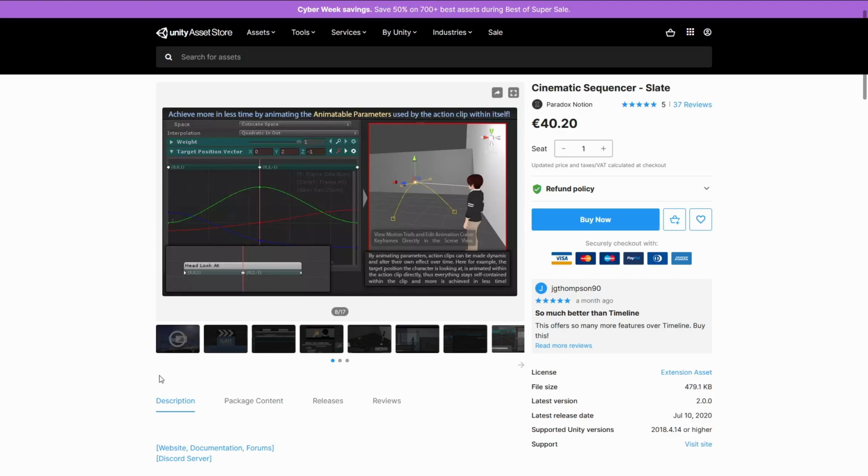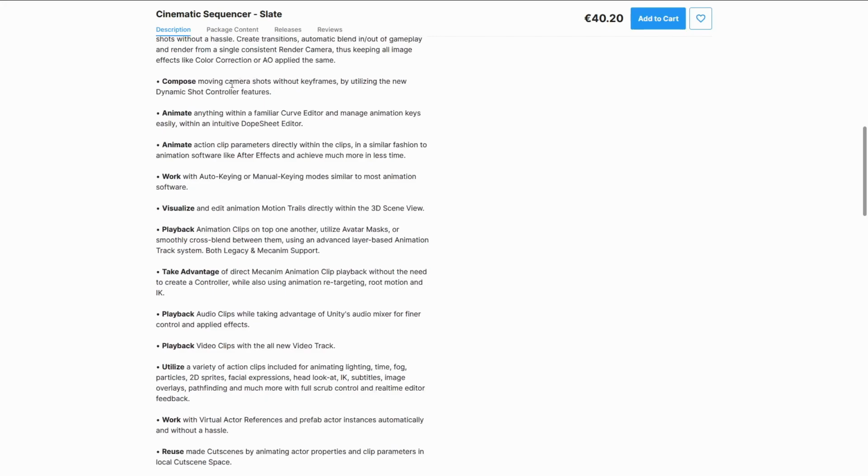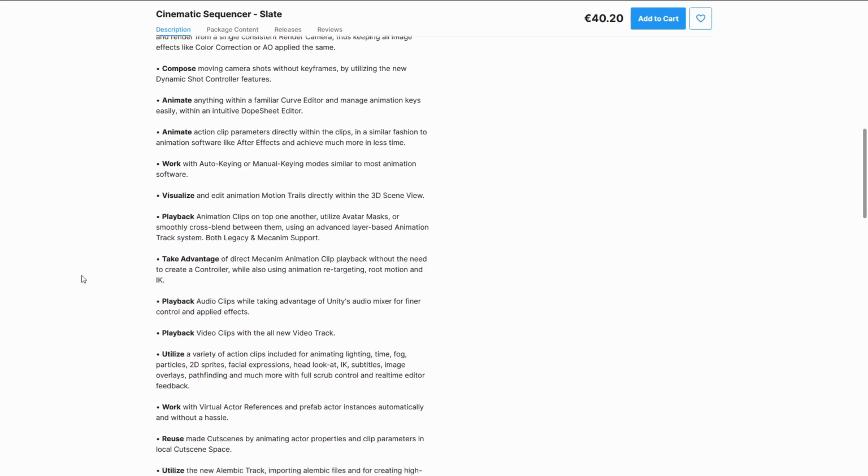So it's a tool that's been inspired by Adobe After Effects and Premiere. So if you've used either of those video editors or other video editors, you're going to have a really good understanding of this tool right from the beginning. So you can compose moving camera shots. You can take advantage of direct mecanim animation clips. So you can have your characters move and pose in certain ways, all without using a controller or scripting or anything like that. It's just all done within the actual asset itself.